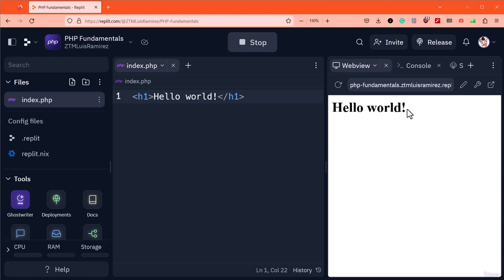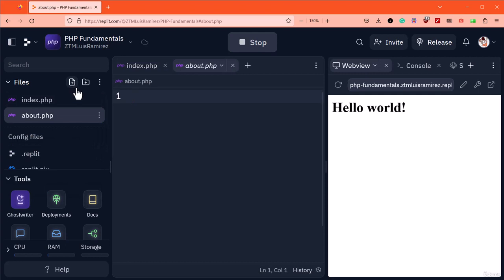Cool, right? As a simple exercise, let's try creating another PHP file. In the file tree, create a new file called about.php. Once again, make sure the file has the PHP extension. Otherwise, our code won't be processed through the PHP interpreter. Next, inside the about.php file, let's write a simple message to help us identify the file in the browser.